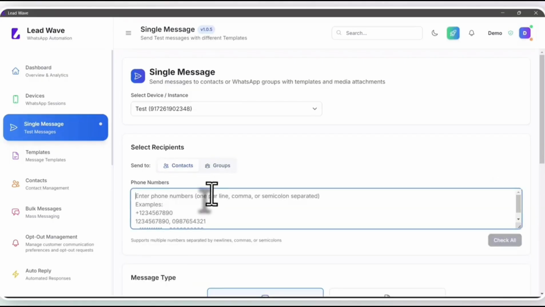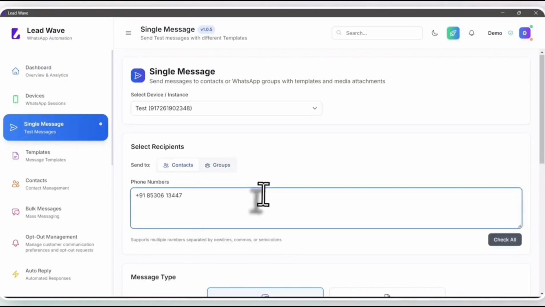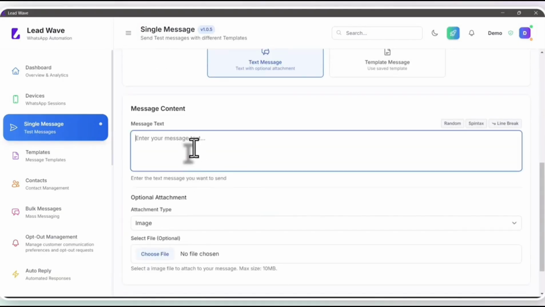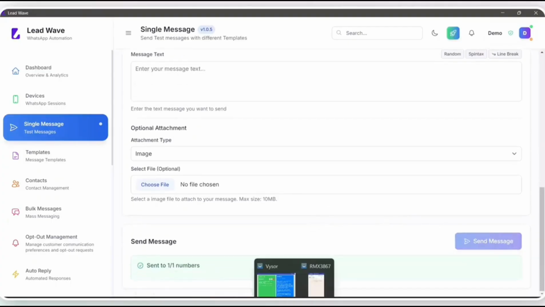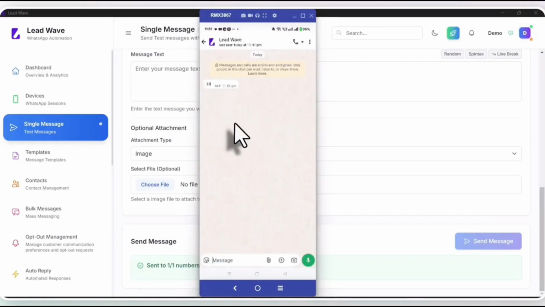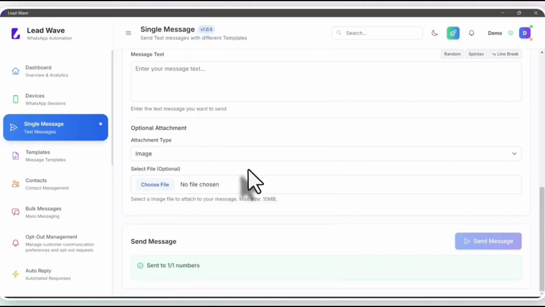I will paste my mobile number here. Scroll down to the message text. I'll write hi and click on send. It has given you the confirmation. If you look at the mobile, you will see the message has been received here. We will test one more thing.